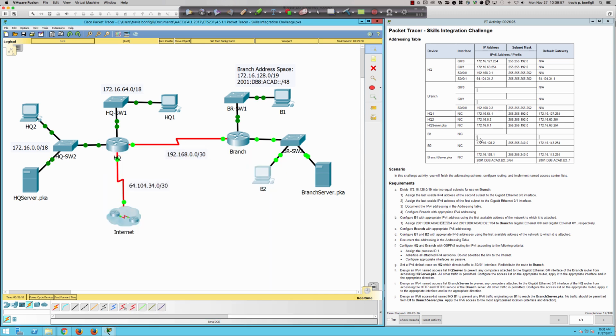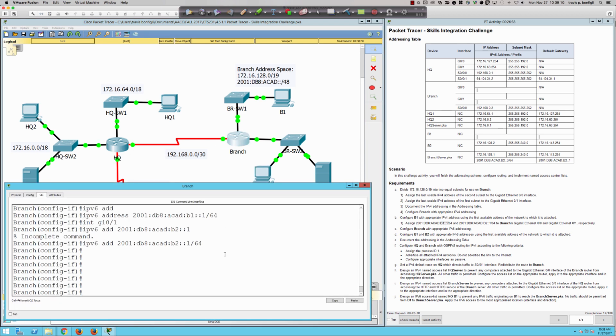Document the addressing. So you can see here Baker 1 and Baker 2. There's some spaces you can put that in there to keep track of. Now we're down to HQ and branch. It looks like we're going to be doing some OSPFv2. So we'll start with branch. And let's see how this plays out on the branch router.